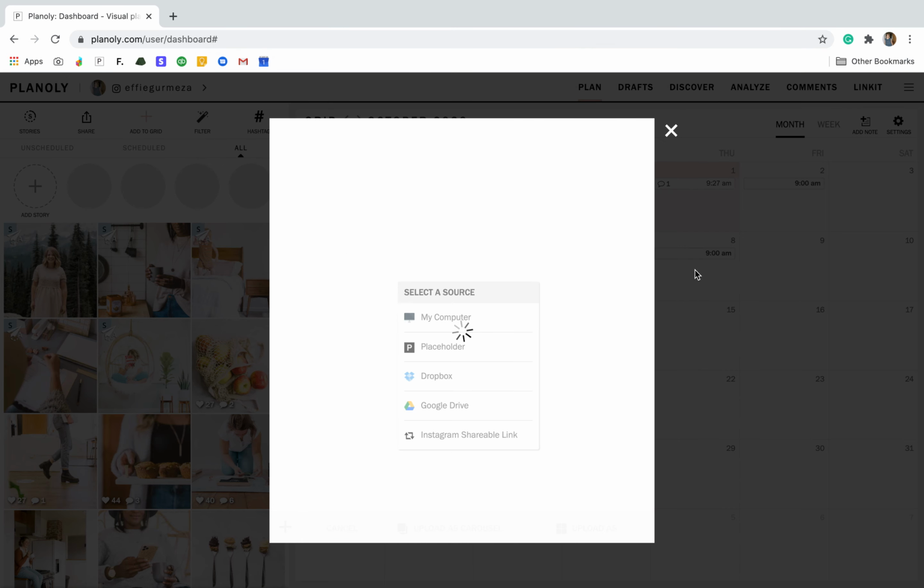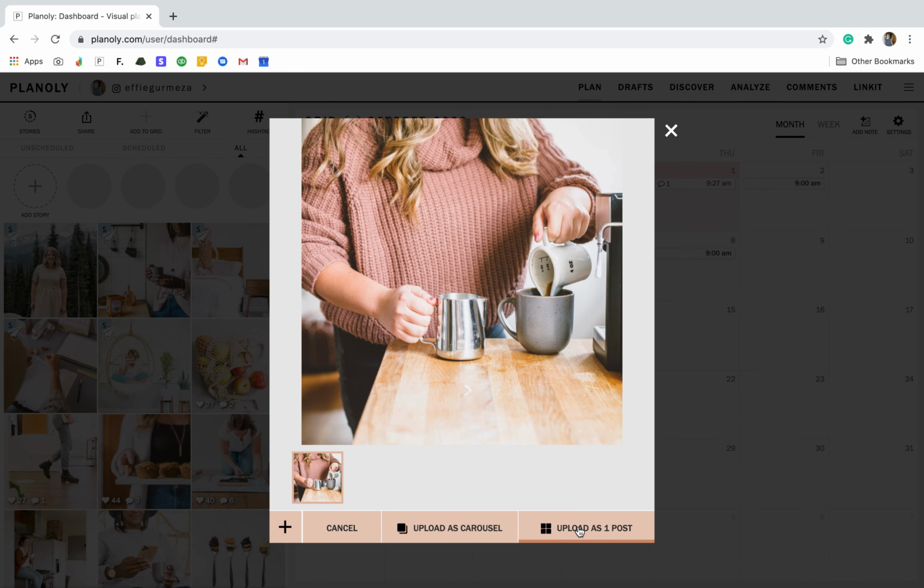Open, and it'll take a moment to load those in, but when it does, it will ask me if I would like to upload them as a carousel post, all in one, or 3 separate posts. I'm going to pick 3 separate posts for the purpose of this video. And so I'm going to click right here once they populate here, which may take a moment.